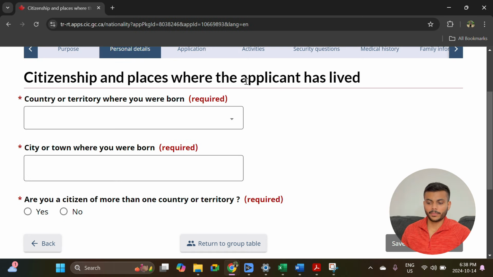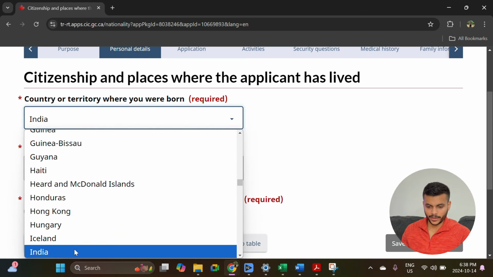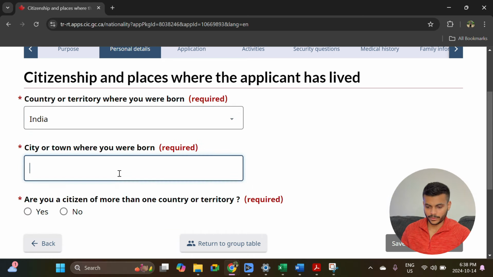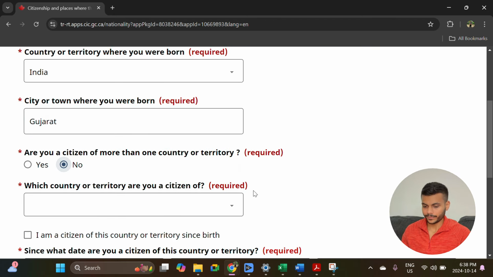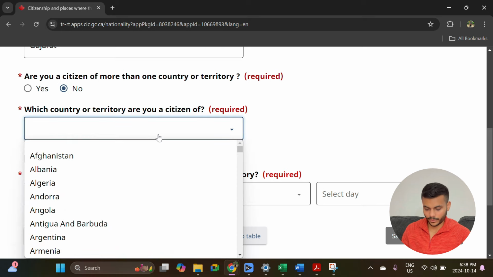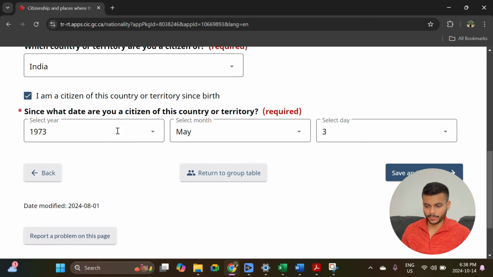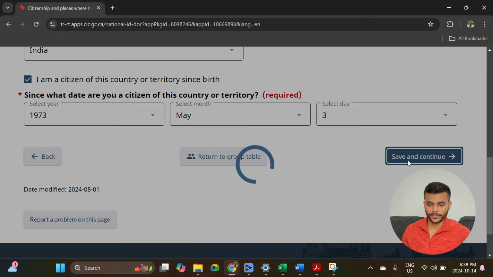Citizen and places where the applicant has lived. So I will put down the history of my father. Say he was born in India. City or town where you were born. Are you a citizen of more than one country? So no. Which country or territory are you citizen of? India. Since birth, let's say, and save and continue.